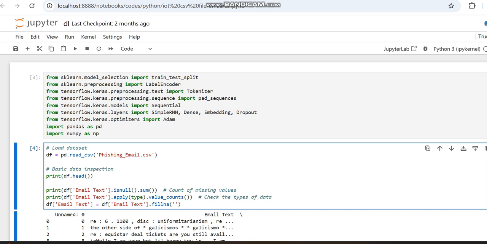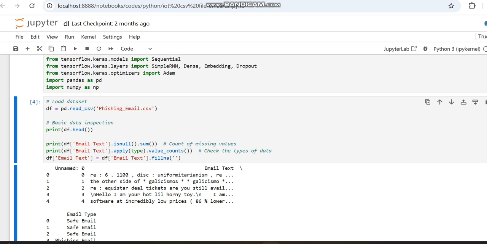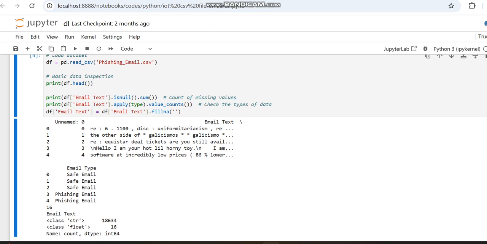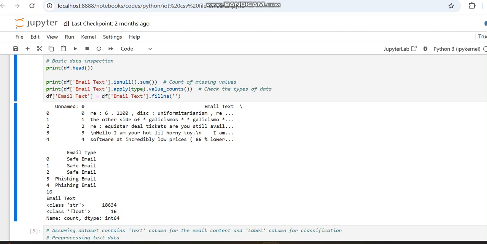This data set we downloaded from Kaggle. You can just search for the phishing email detection data set on Kaggle and you will get this data set. Then we are printing what the entries in the data set are. You may notice that this data set has three columns: unnamed, email text and email type. Apart from that, we are also printing whether the columns have any null values. If it has any null values, we are going to fill them.